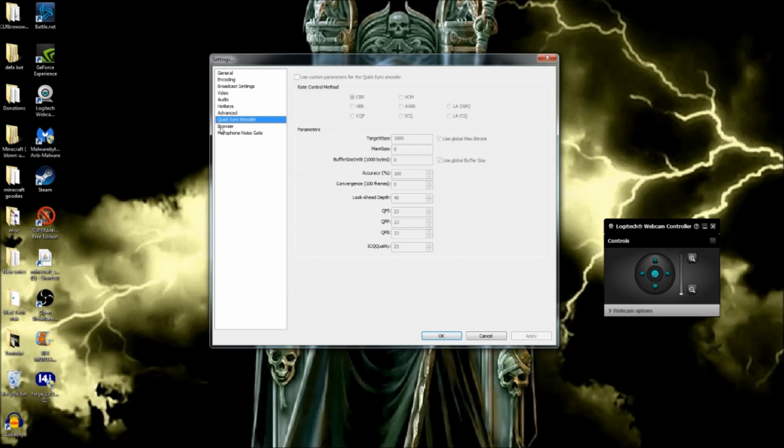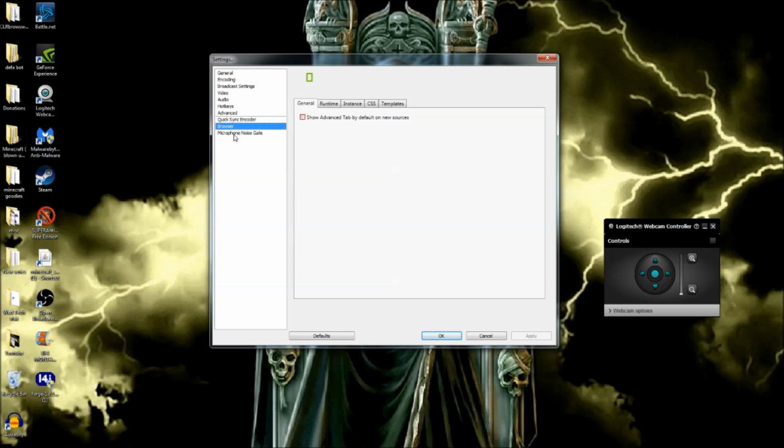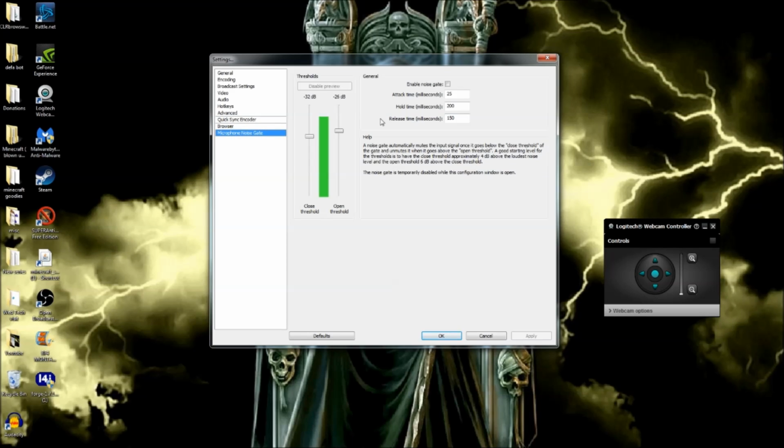Absolutely. I don't even worry about this tab at all. The quick sync encoder, don't care. Browser, don't care either. The noise gate, however, if you do want to enable a noise gate, you can do so here, and you can adjust the settings accordingly.